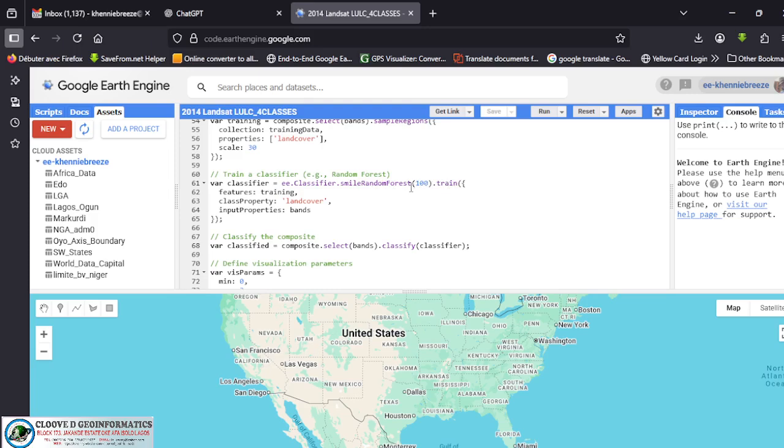That's training sample. Now, if your training samples is too much, maybe you say create 1,000 training samples, the data will be too big for Google Earth Engine to process, so it may slow down or it may not work. So I think 100 training samples is good. So features equals training, class property, land cover, input properties, bands.